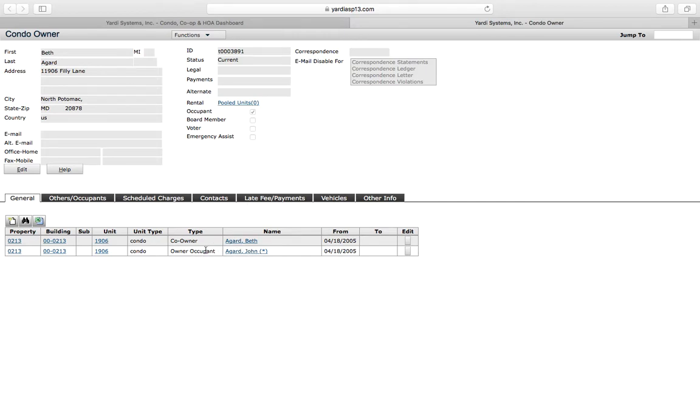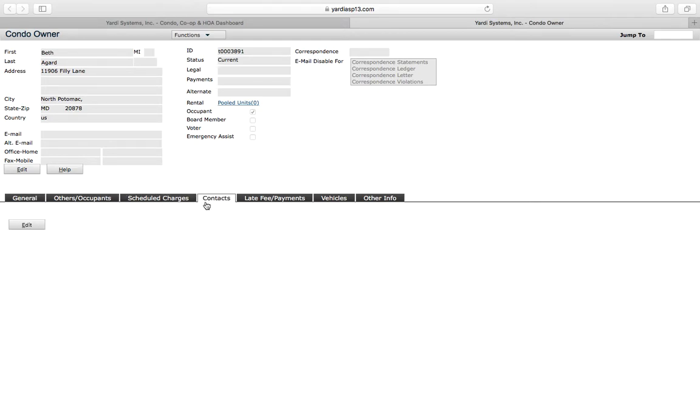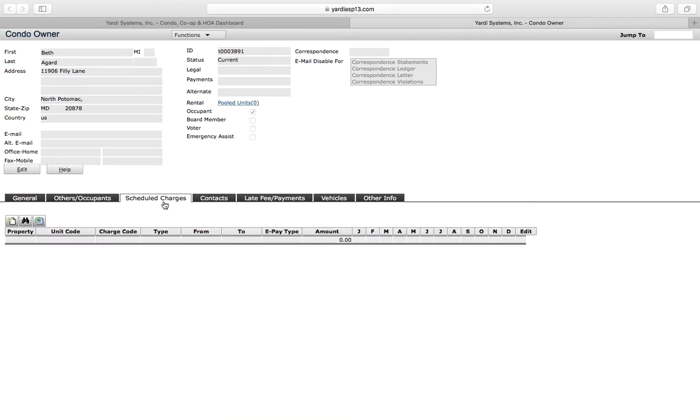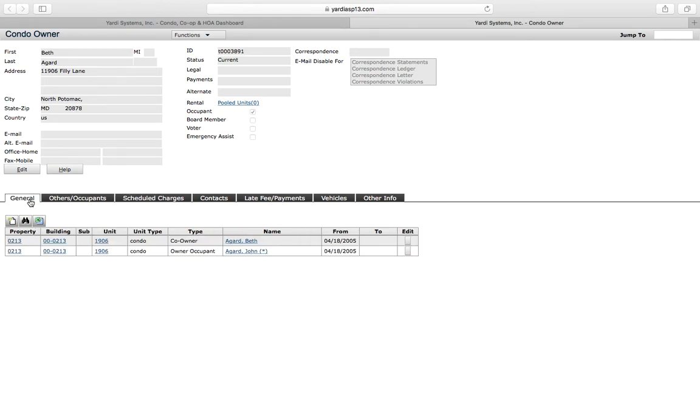Who the co-owner is, who the main occupant is, physical address. If they had other addresses, we'd be able to have them here in the contact information. Their scheduled charges would be here, so this would be their condo association dues. Note she's a co-owner, so she has no association dues assigned to her.